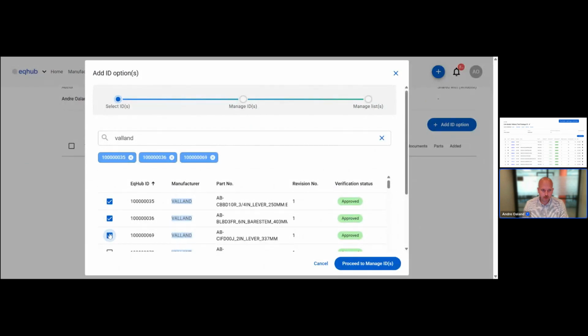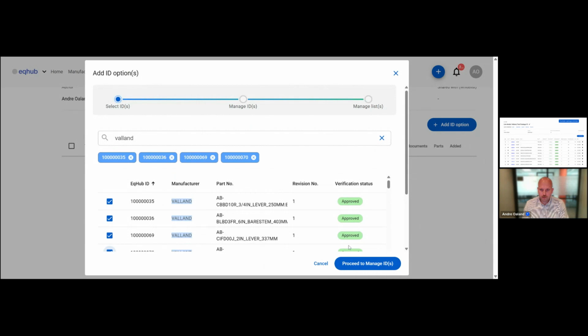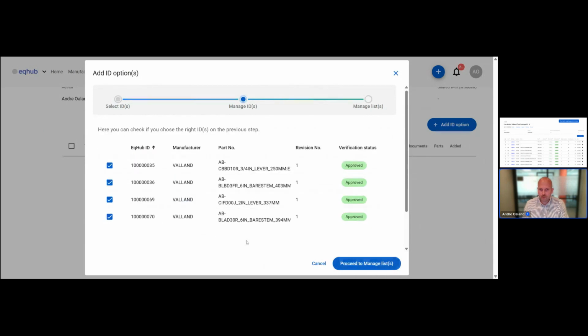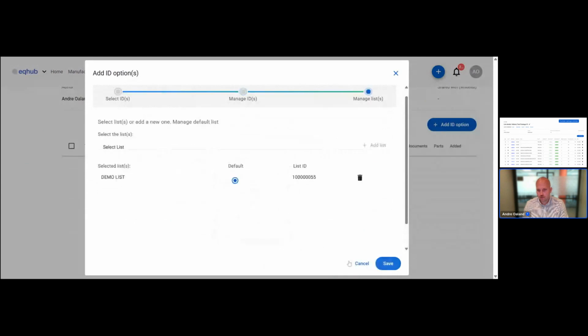This one, and this one. I'm adding 4 IDs here. Proceeding to manage these, it's telling me now that I'm about to add these 4. Yes, I want to. I could add these to several existing lists, or I'm just choosing to use the demo list.